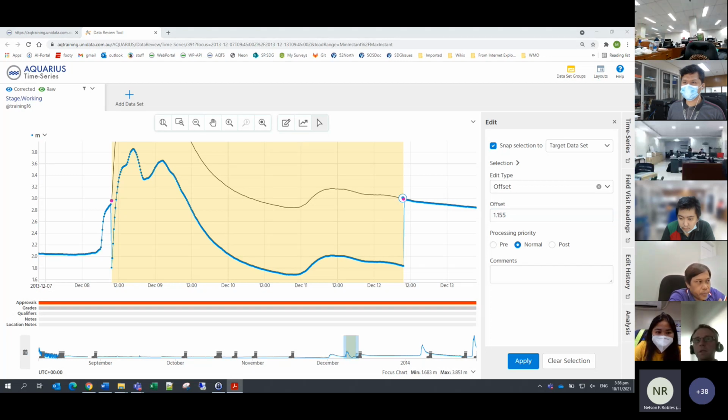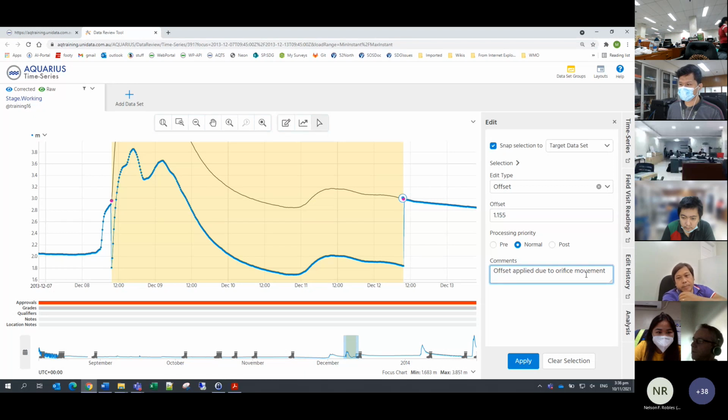Again, we should be putting in a comment routinely to explain why we did it, what we did. So why? Because the orifice, they're saying, moved during an event. So that's why we suddenly got an offset. And so they obviously went back to the field and put the orifice back in the right position in the water. They fixed it back in.